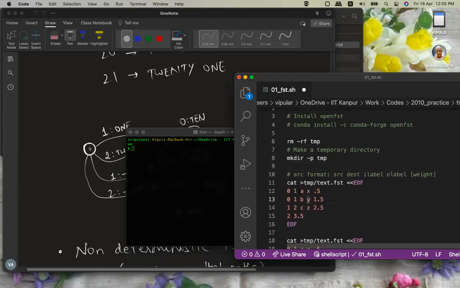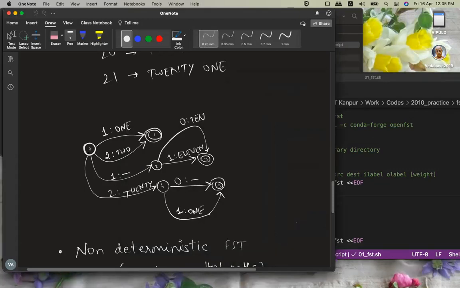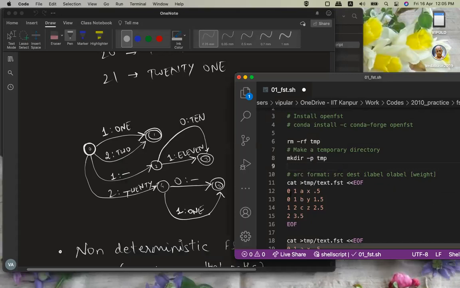The format is like this: you can see source 0, 1, 2, 3, 4. These are the source node, destination node, input label, output label, and weights. We have not discussed weights yet, so I will not be using weights. We have discussed only finite state transducers. Weights are used for weighted finite state transducers, which I'll discuss maybe in the next class. But for now, just this much.